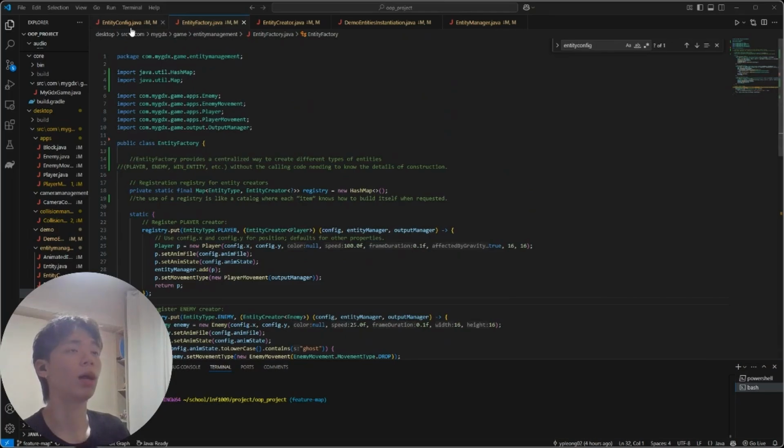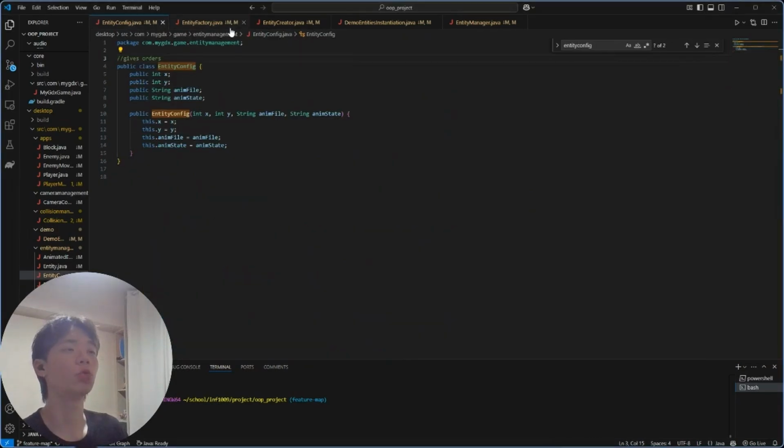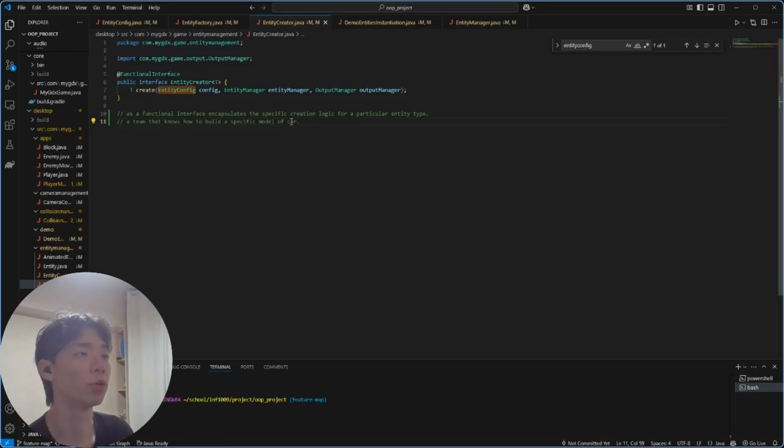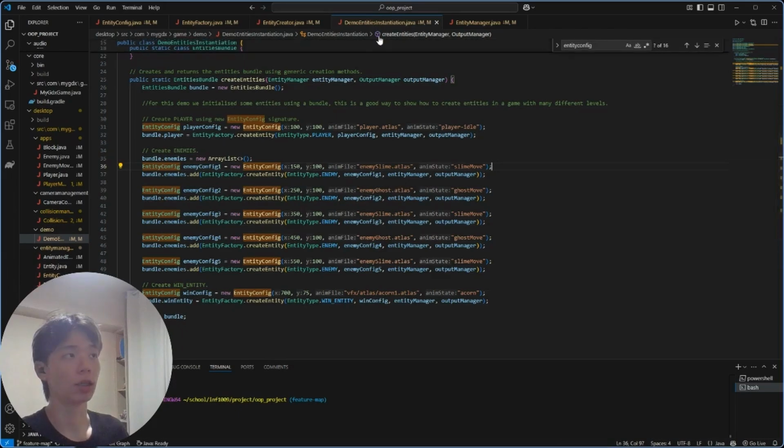So how it does that is by 2 helper classes. There's entity config, which you can think of as giving orders to Entity Factory to create the entities, as well as entity creator. Entity creator is an interface that you can think of as being able to create each of its specific entities where it needs to. How these entities are instantiated for this demo is through this class, demo entities instantiation.